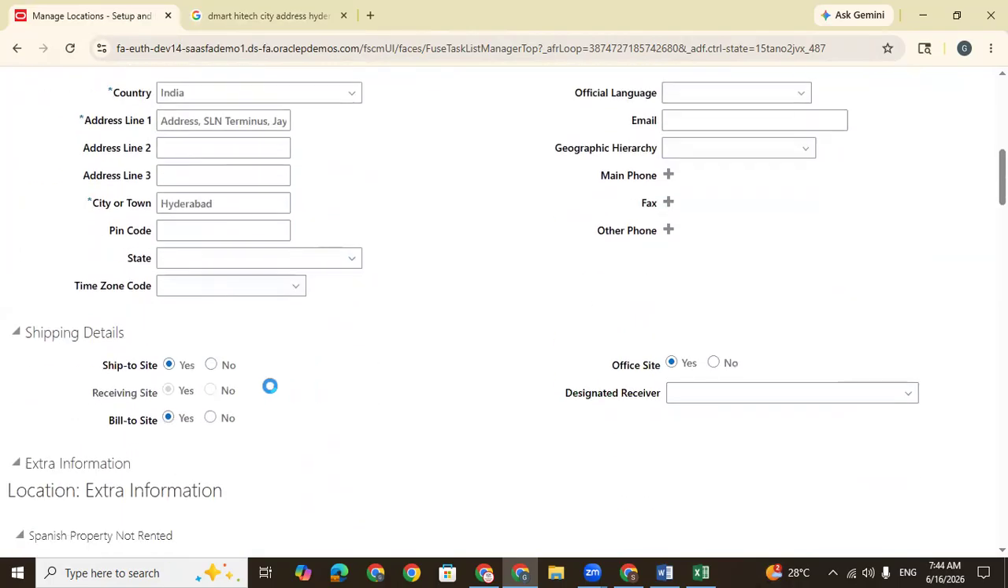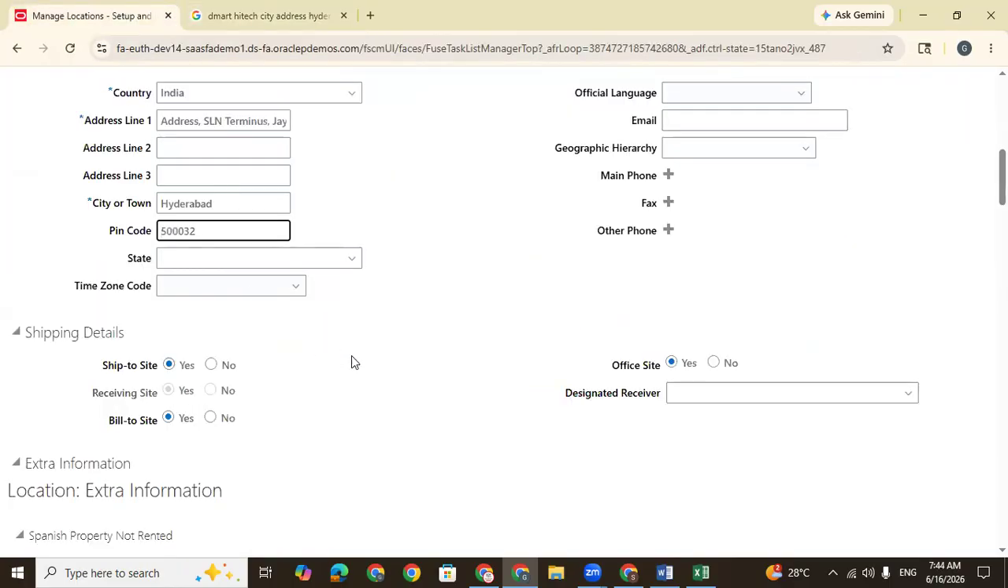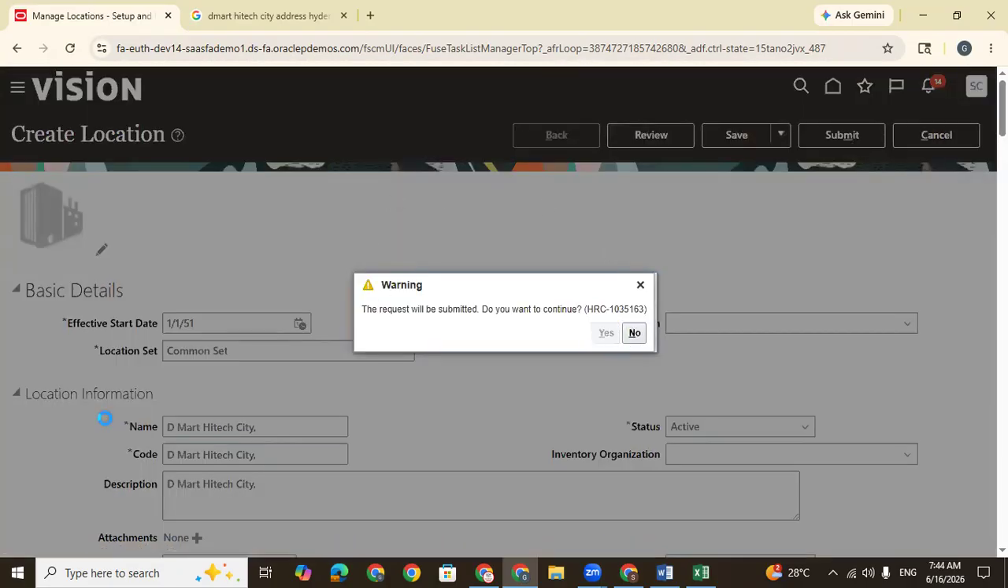What is the pin code? It is here, but I'm not typing anything, because the business will provide all these documents. What is the state? Telangana. Now click on Submit. So the DMart Hi-Tech City address is created.